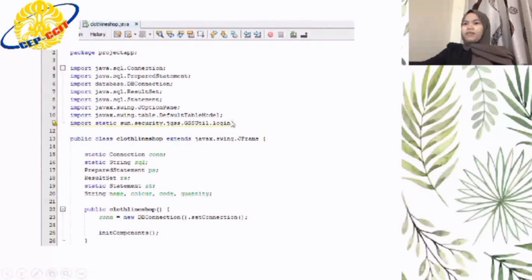Next, the main menu stock update code program. We have many libraries: import java.sql.Connection, java.sql.PreparedStatement, DB connection, ResultSet, zip, the option pane, default table model, and lastly the library security login. We create a public class clothing line shop that extends javax.swing.JFrame, and we declare con for connection and PS for prepared statement. For your information, a prepared statement is used for database manipulation using dynamic queries.